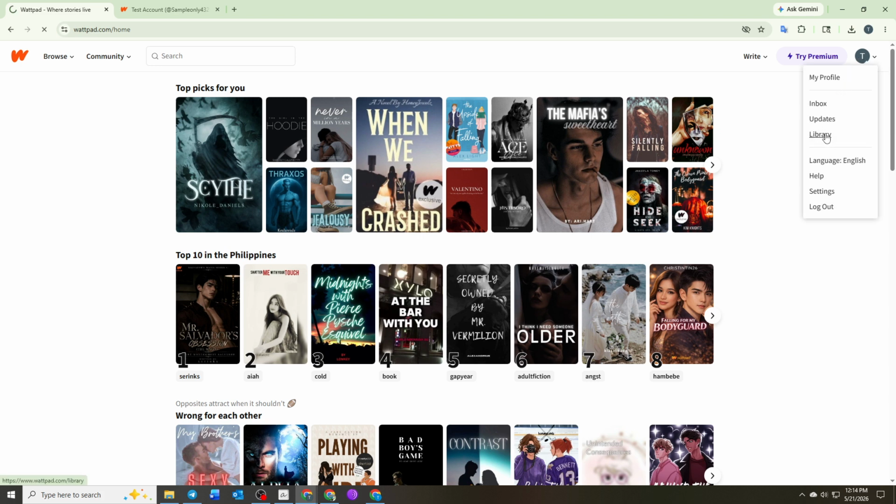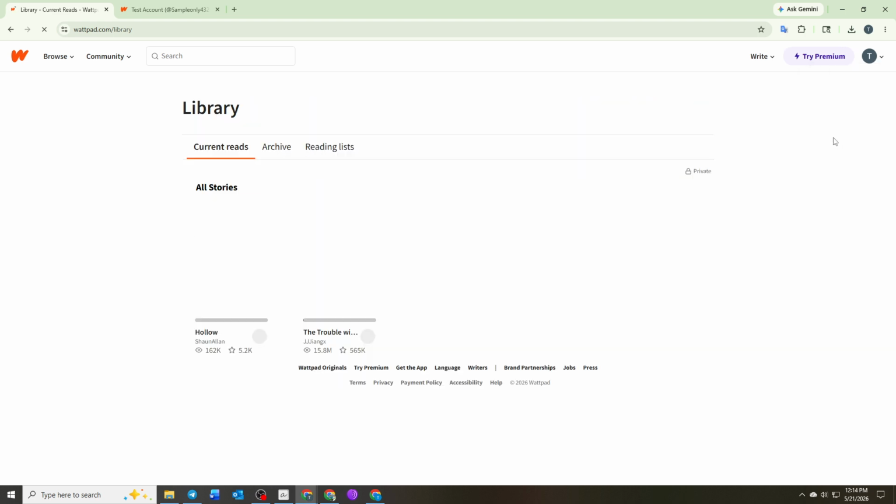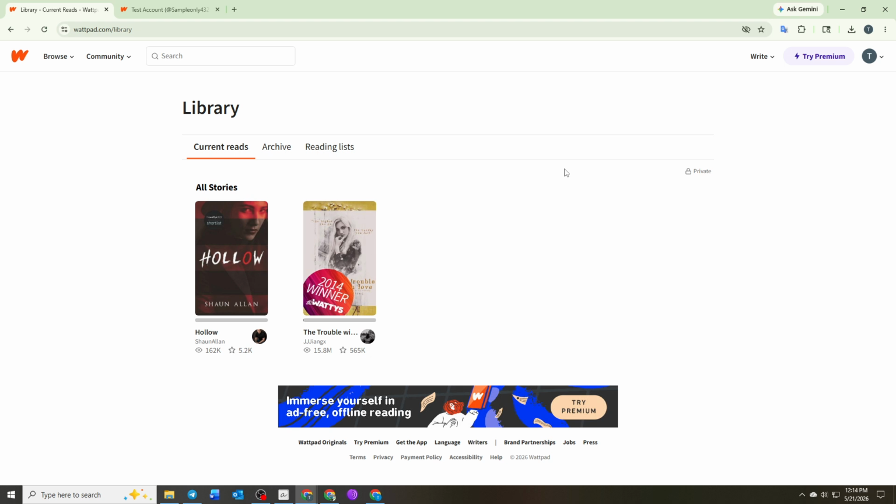Wattpad usually saves stories that you have added to your library, making it much easier to return to books you previously enjoyed. Open your library and scroll through the available stories to see if the one you were searching for is already there.